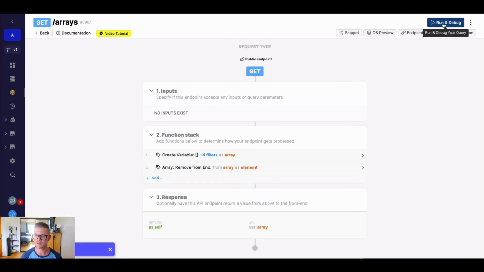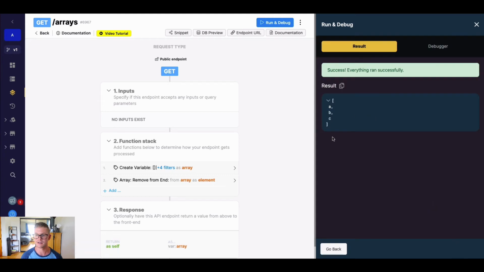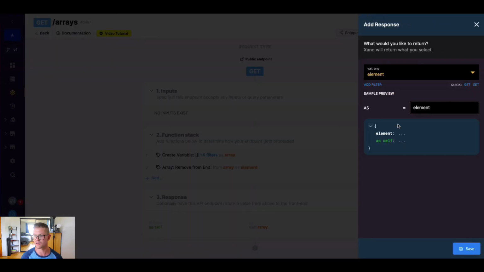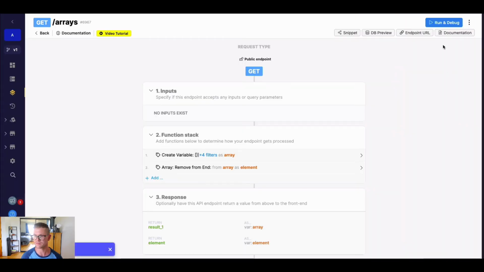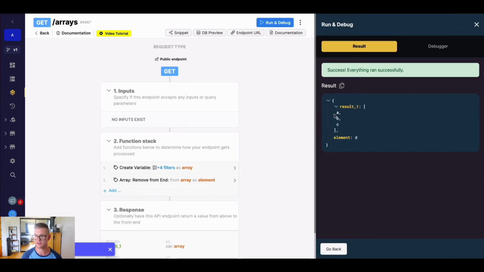So if I first run this, we're just returning array. You'll see that our new array is A, B, and C. And look, you can even see I'll add to my response here. I'll also put an element here. And if I run this, you can see our array variable, which is result1 here, is ABC, and our element is that removed variable D.